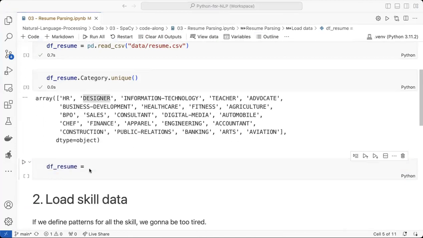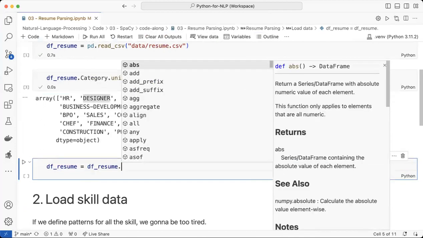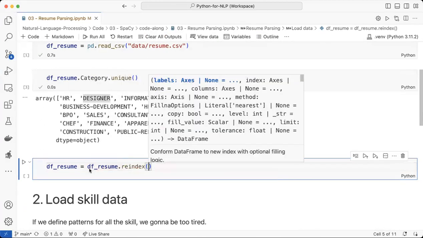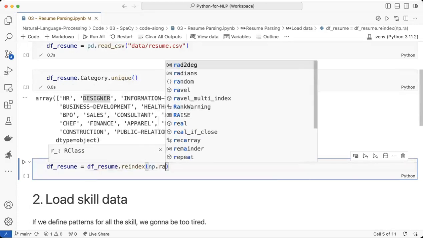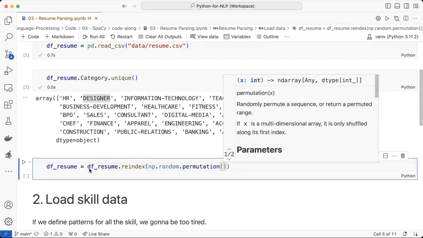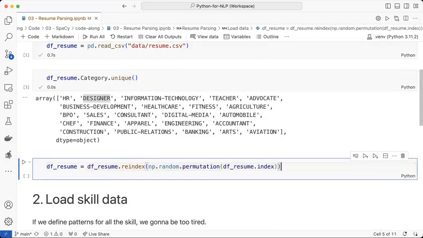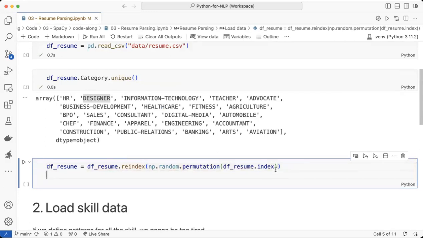So I'm going to do df_resume equals df_resume dot reindex, np.random dot permutation. Permutation basically gives the same list as the index, but permuted. And then just reindex it.